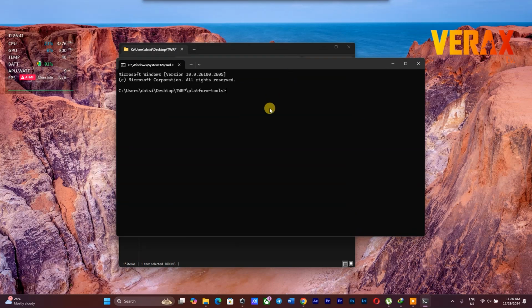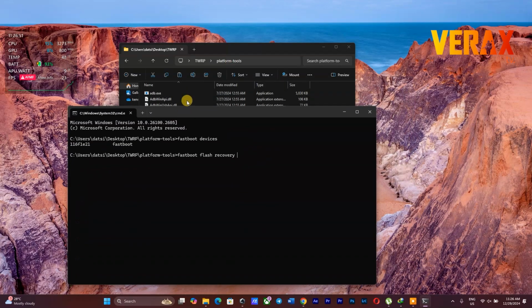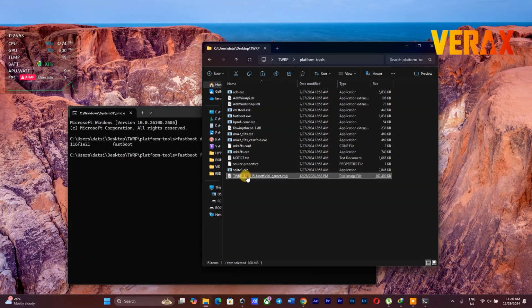Once CMD pops up, type fastboot devices to check if your device is connected correctly to the PC. Then type fastboot flash recovery and drag the TWRP image inside CMD and hit Enter.